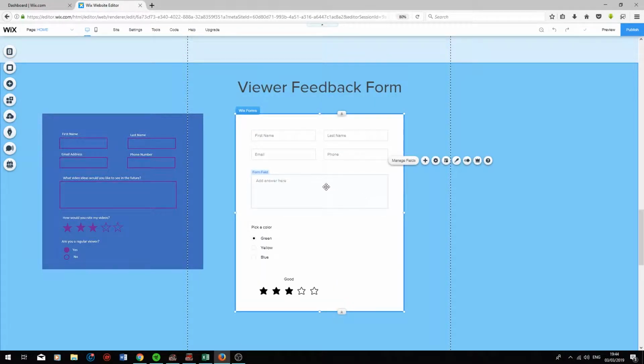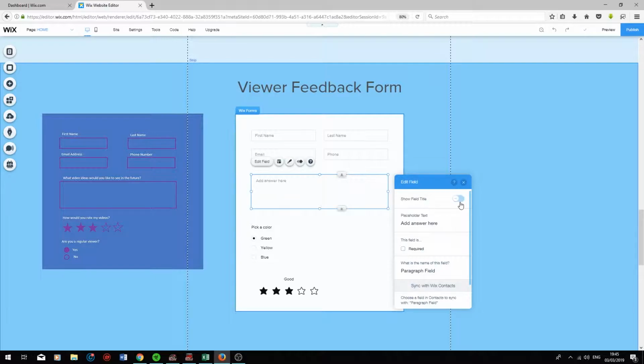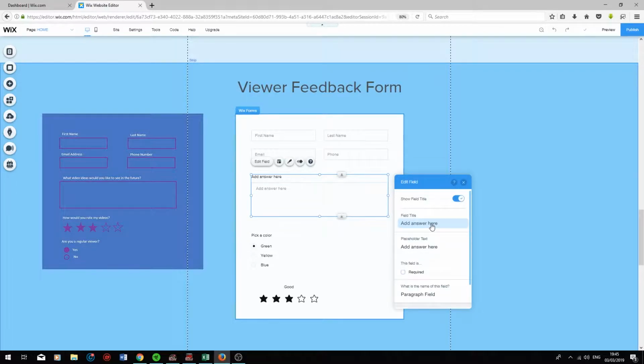So now that we've laid out our form fields correctly, we're just going to add a title to this one over here. Click on it, press Edit Field, and select Show Field Title. We're just going to add our title over here. Press Enter once you've done that, and it will create a title just above the form field.